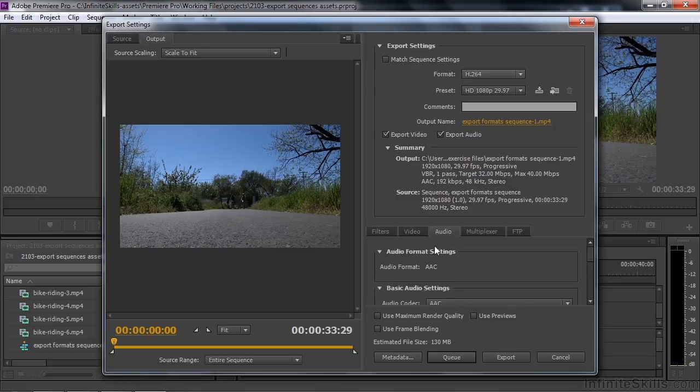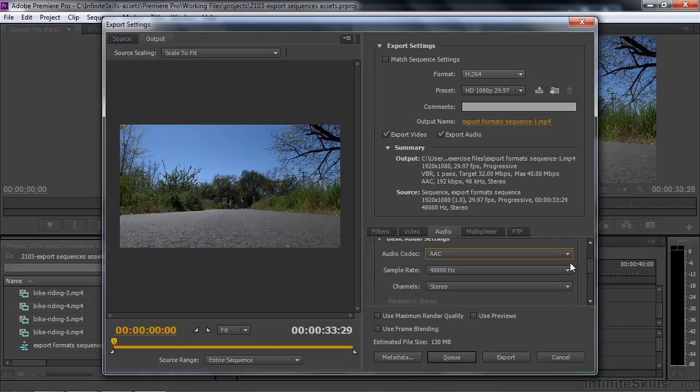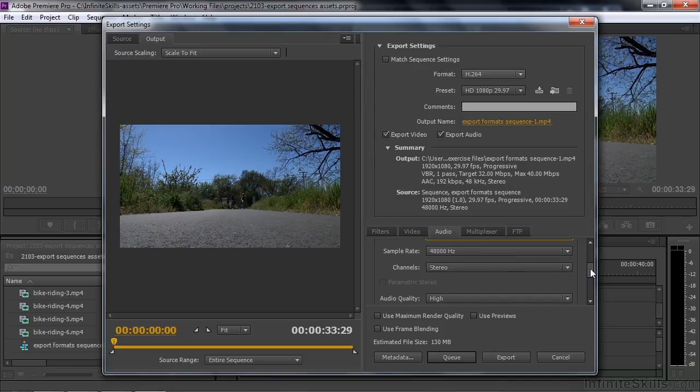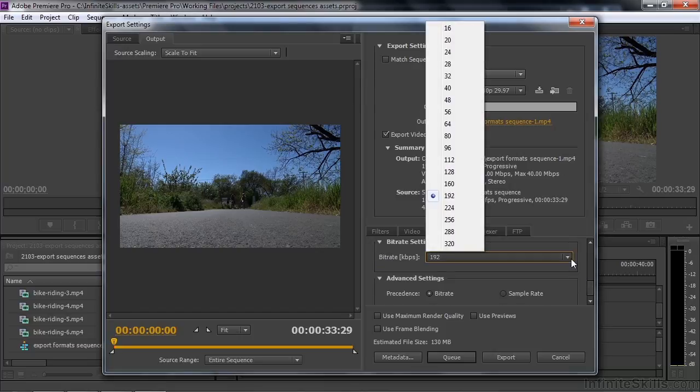You can also go to audio. Not many choices here because you can't choose anything other than AAC. You can choose various flavors of AAC, but it's all going to be AAC there. You can change other things here, but we probably want to keep it high quality like that. You can change the bitrate to something higher than 192 if you really want to ramp up the bitrate.